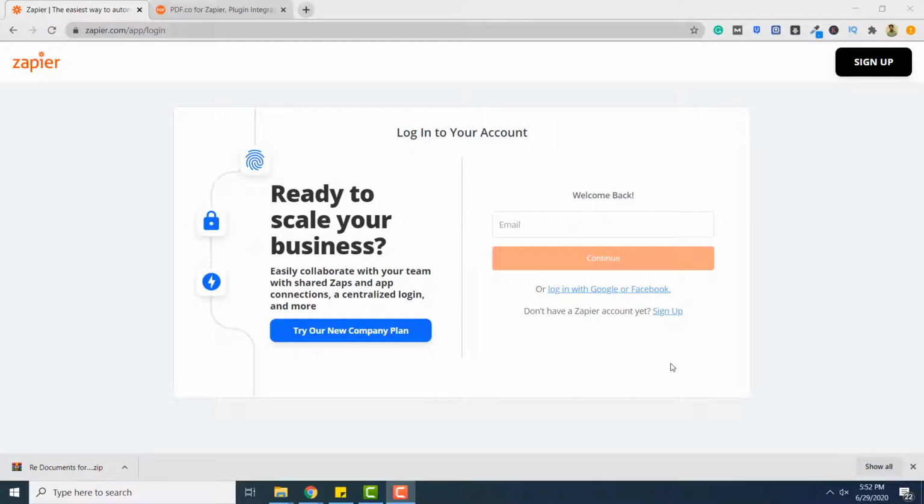In this video, I'm going to show you how you can use Zapier to convert your PDF files in Dropbox to CSV format and then upload those CSV files back to Dropbox using pdf.co.